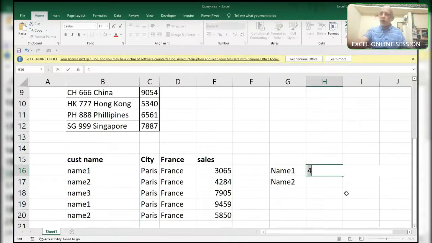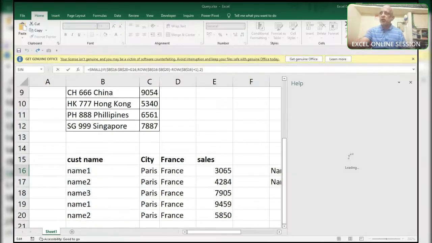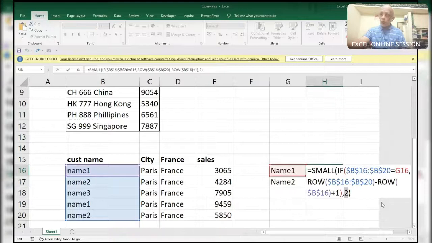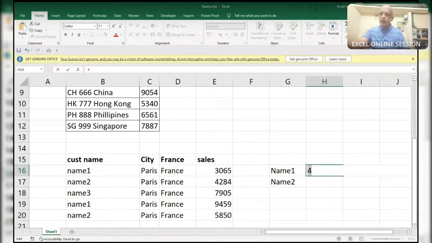So I simply use the SMALL function to pick up the second position from this array, comma 2. Now, if I press F9, it will pick up the fourth position. If I press 1 over here, it will pick up the first position. If I press 2, it will pick up the second smallest. I want the second one, not the first one, so I will use 2 and press F9. It will pick up the position that is 4: 1, 2, 3, 4. That is here.